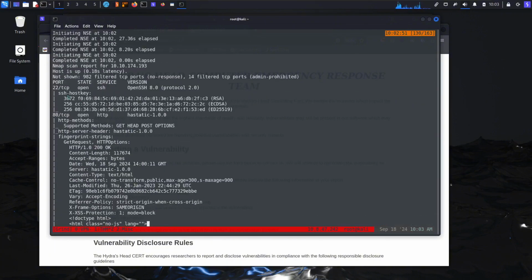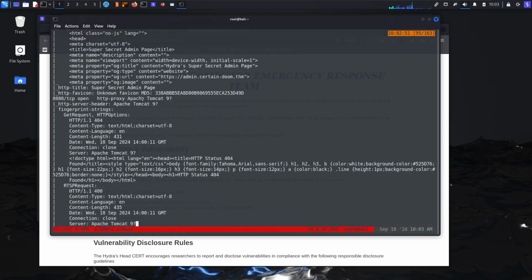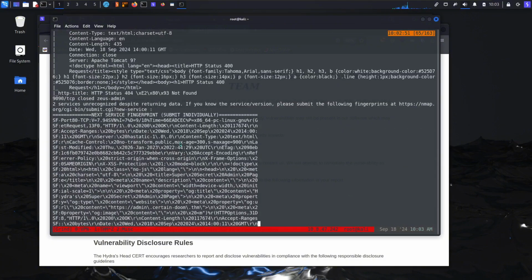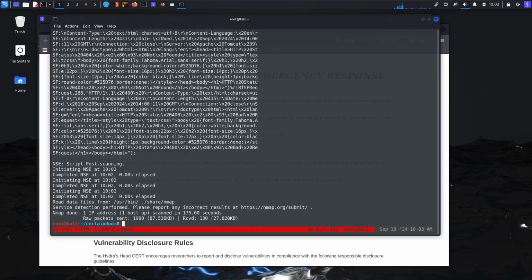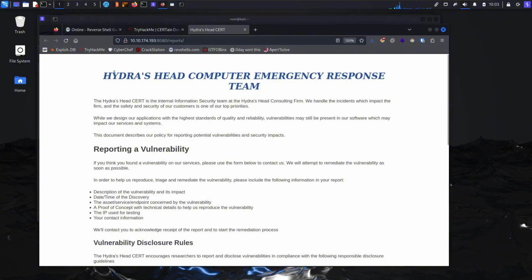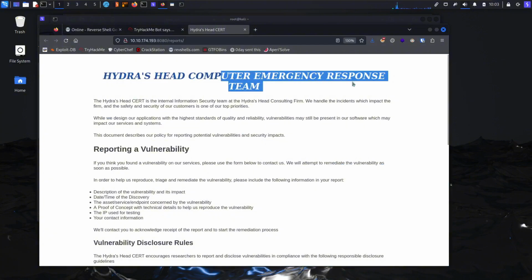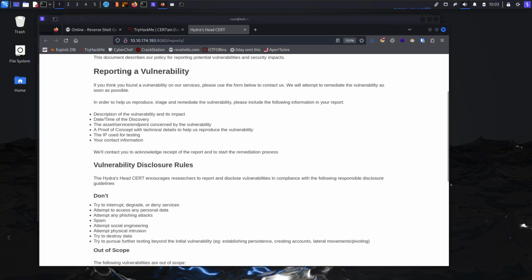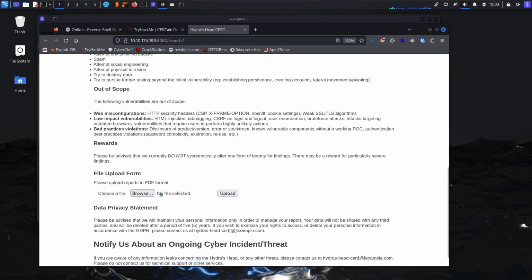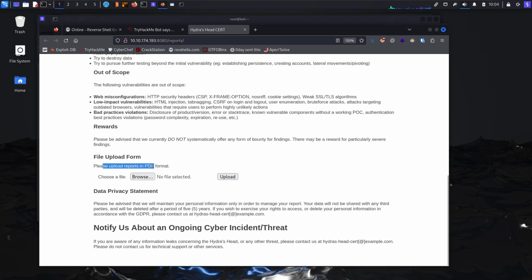So that's why you shouldn't run these tools in a production, enterprise or real world environment. And let's see, we have our nmap back. It has static on port 80, and on port 8080 we got Apache Tomcat 9, right? We also have port 99, but it's just closed. So let's focus on the reports. So it's Hydra's Computer Emergency Response Team, and we can report a vulnerability here. We can upload a file. So there's a file upload functionality, and it just says we can upload PDF formats, but are we going to do that?